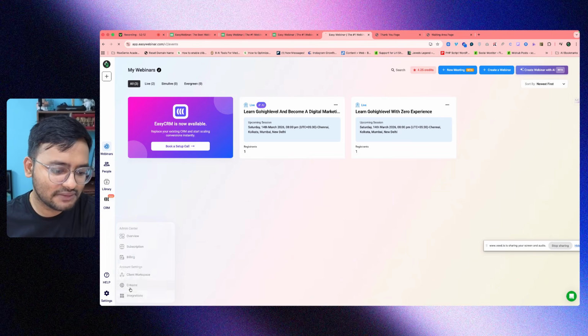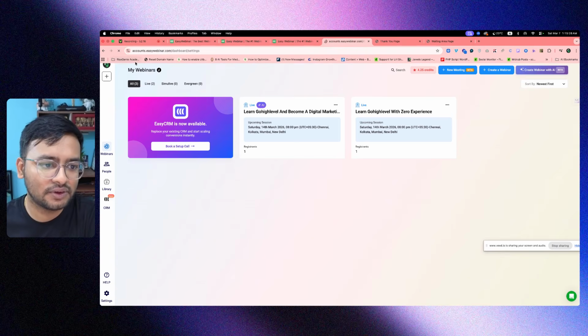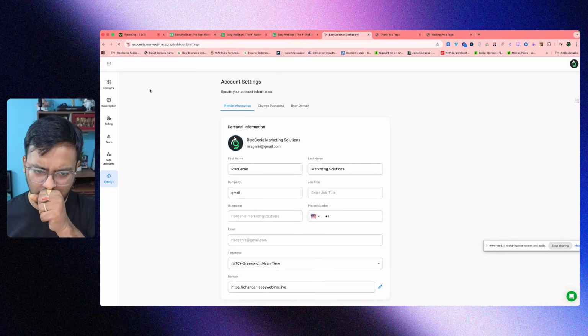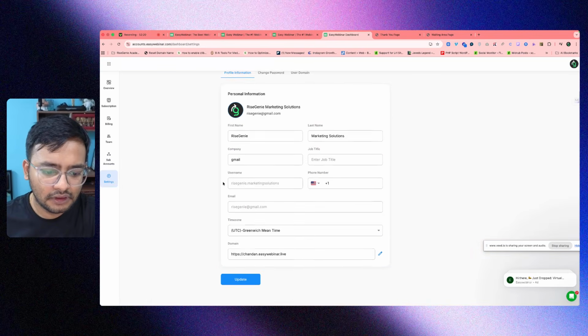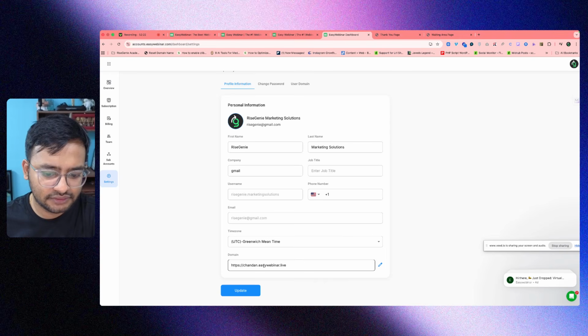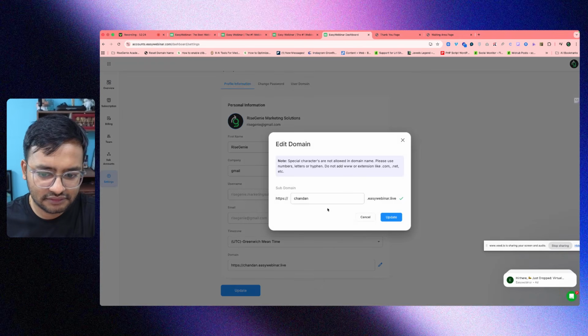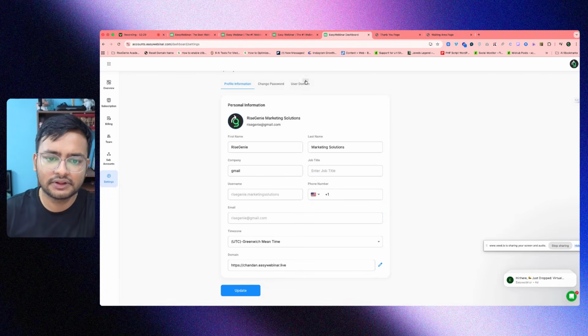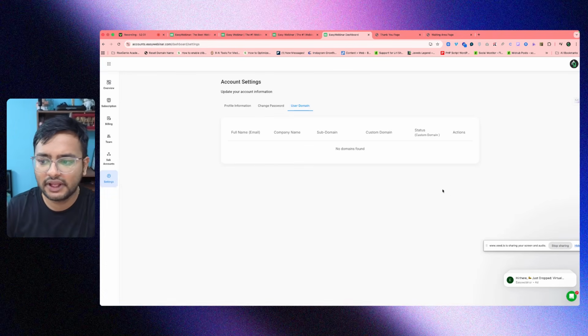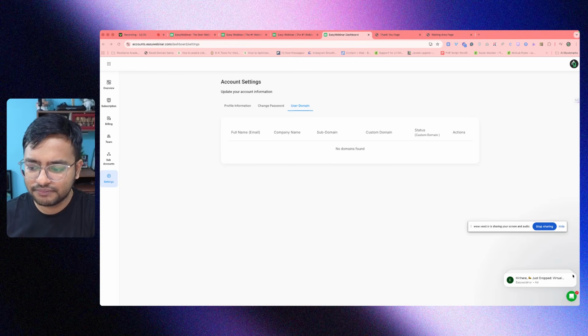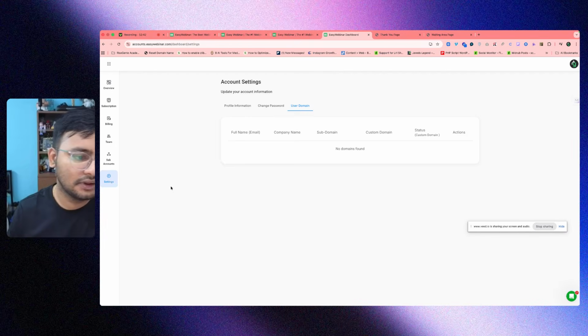So CNAME is something, if you are aware of it, instead of app.easywebinar or chandan.easywebinar.live, you can edit this definitely, but only your first name. But if you want to create your own domain, you can click on use a domain and add your own domain here. Now if the option is not visible, feel free to reach out to the support, and they will help you set up your own domain with the CNAME, right?